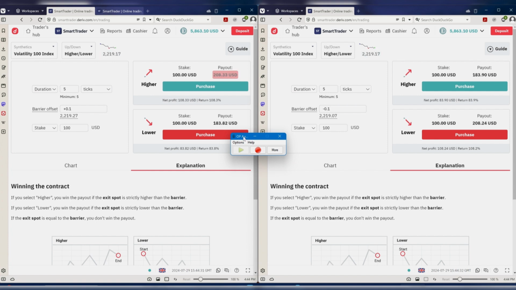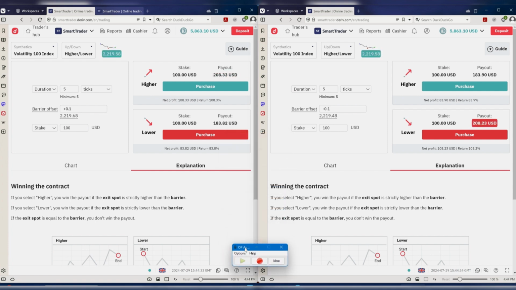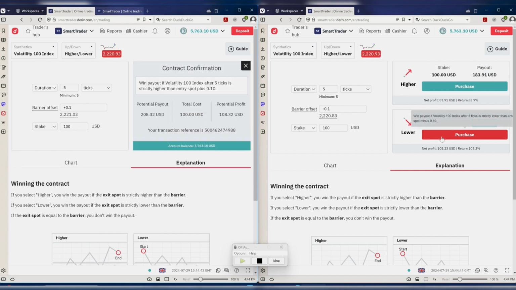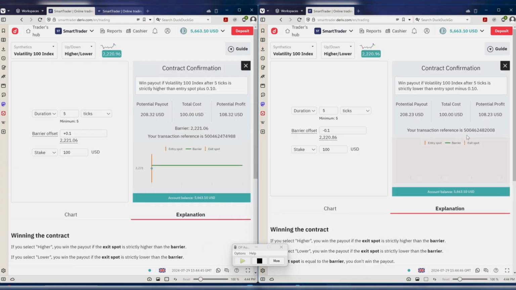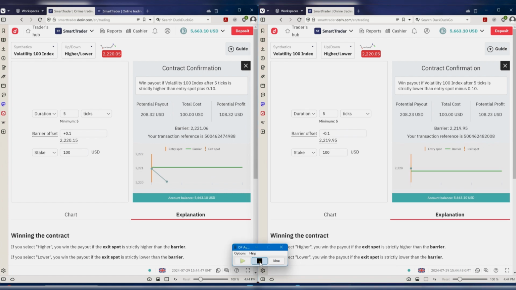So allow your account to be in demo for you to do a recording before you switch to your live account. So you do a start recording. Remember, for positive you are going higher, for negative you are going lower. Okay, so that is that.